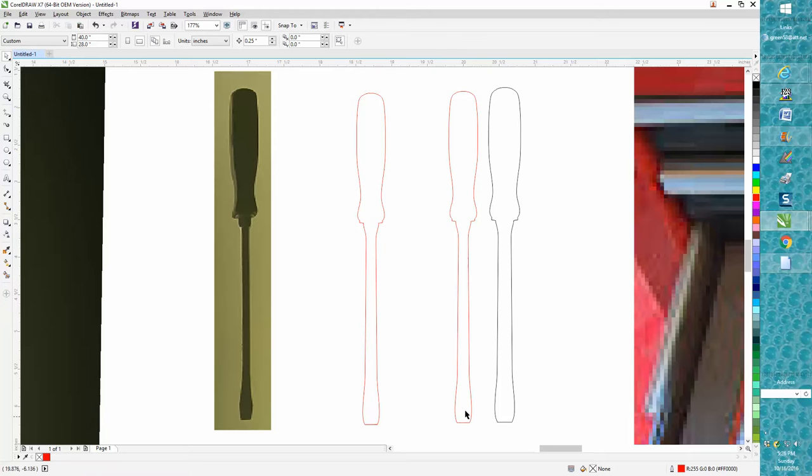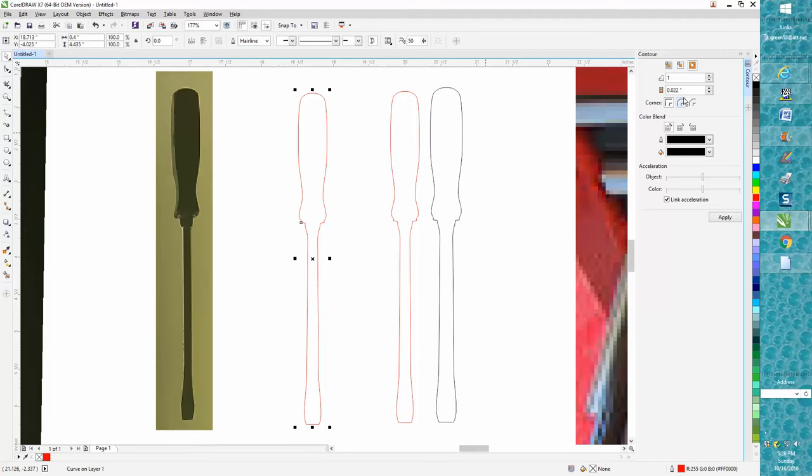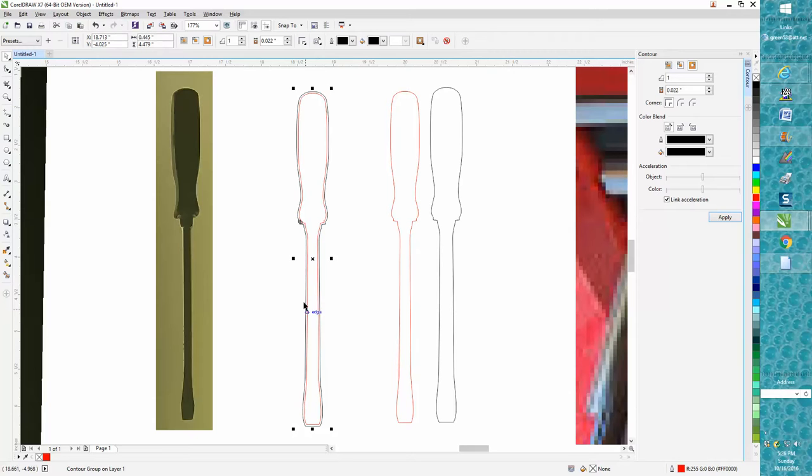It might be a little bit bigger than the original, but the handle is going to be the most important part, and it was really close up here. And I would test this on a scrap piece of foam or anything before I'd actually cut it out. But that looks pretty good. And then just go up to Effects, Contour, and this is where you can, I don't have an item selected, so it's lighted out. But I'm going to contour 0.022 to the outside and hit apply. And that just gives me a nice little border around it.